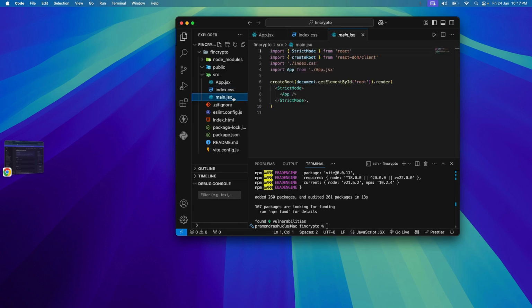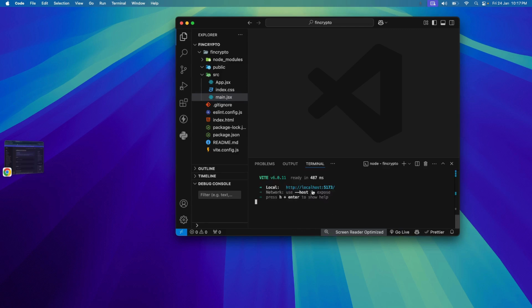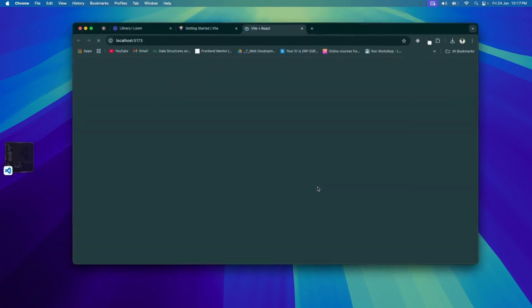Okay, so we can come inside the main.jsx, and everything looks fine. So now we can start this application with npm run dev. You have the starting command npm run dev, right? So it gave us the URL. What you can do is press Control and hover onto this URL and press select.